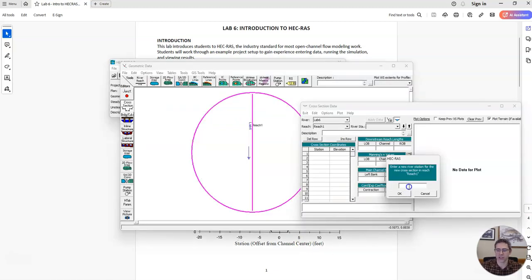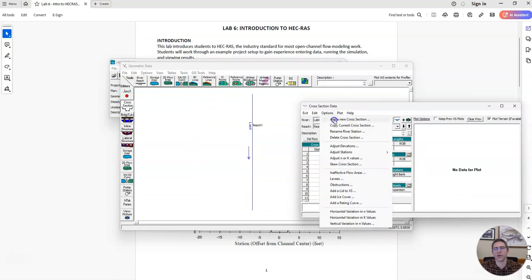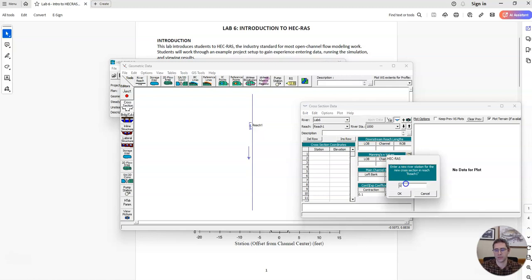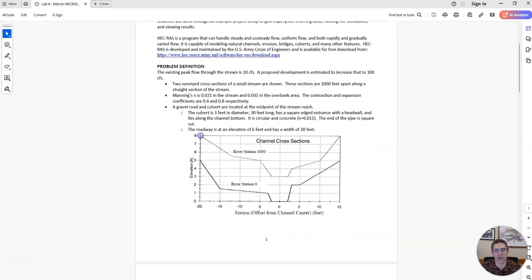Alright, so our first river station cross section is 1000, and I'm going to add another one at 0. Once I've done that, I go back up to river station 1000, and here I'm going to enter the station elevation data from the handout. At river station 1000, my first point is going to be -20 feet as my station, and the elevation for that is going to be 8 feet. That's the coordinates of this vertex.